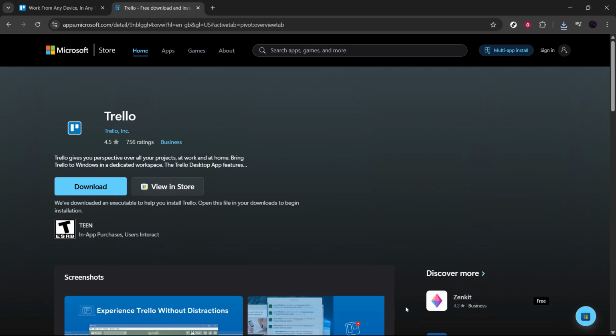After the download finishes, the installation process will complete on its own. When it's ready, you can click Open directly from the Microsoft Store, or you can find Trello in your Start menu by typing Trello in the search bar.